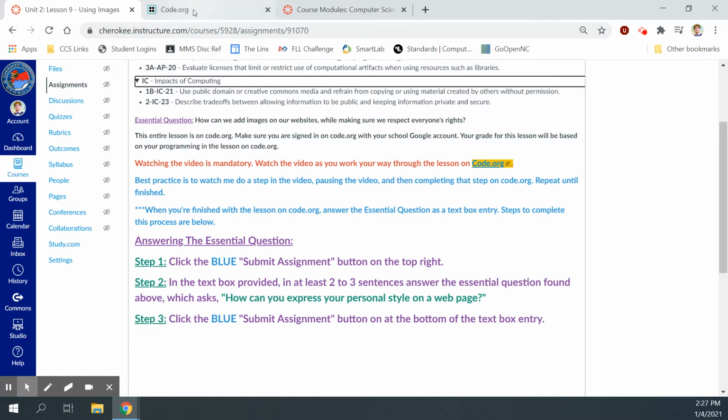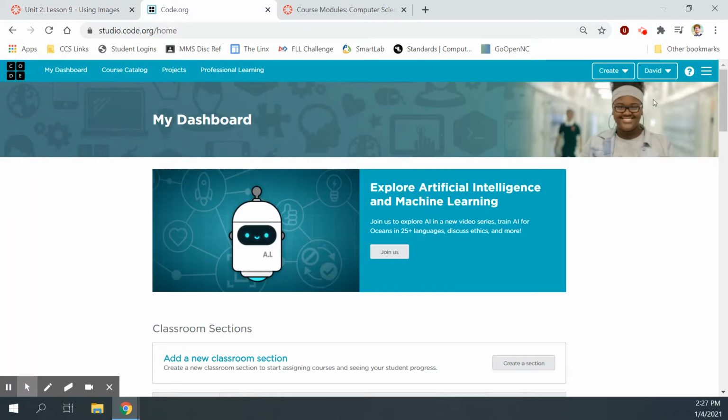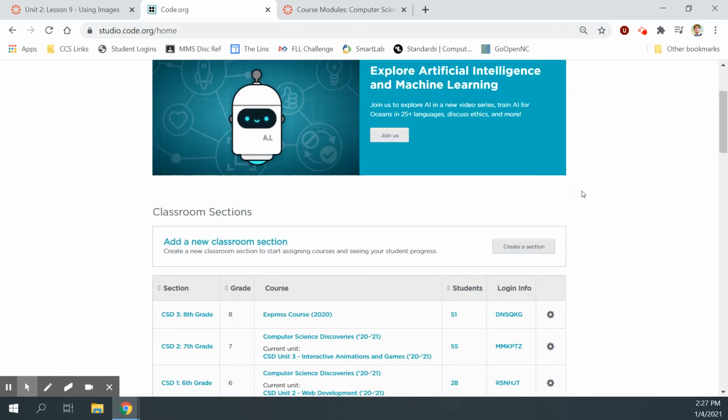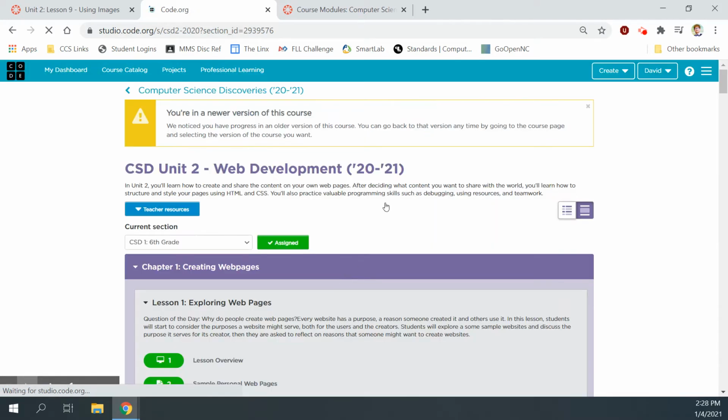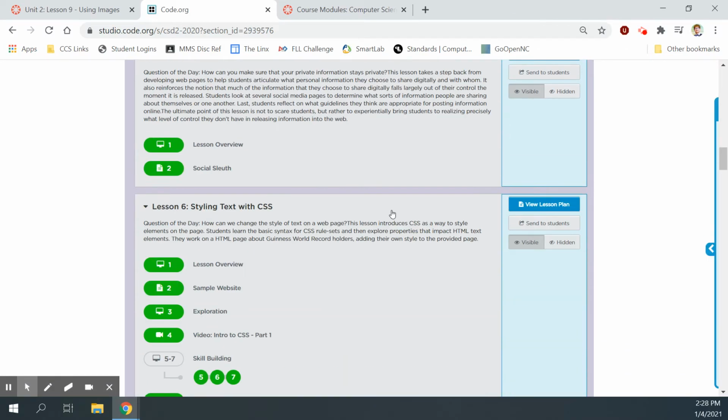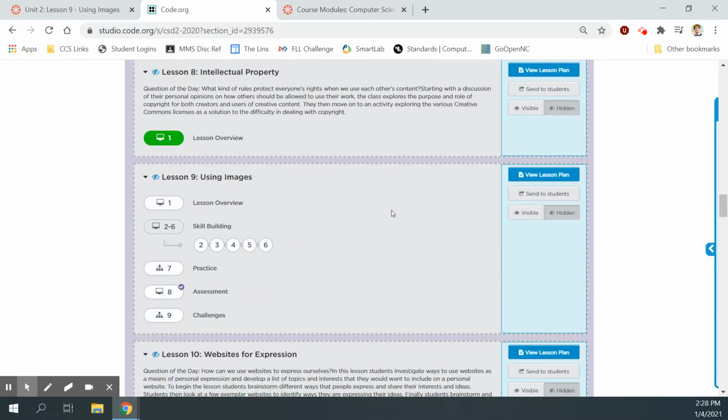All right, let's hop over to code.org. This is the dashboard. Make sure you're logged in, right? You'll go to the login page, log in with the red sign in with Google button, and then head over to the web development unit. That'll take you to the page where you can see all the lessons. You want to scroll down to lesson 9, using images. Let's go to bubble 1.